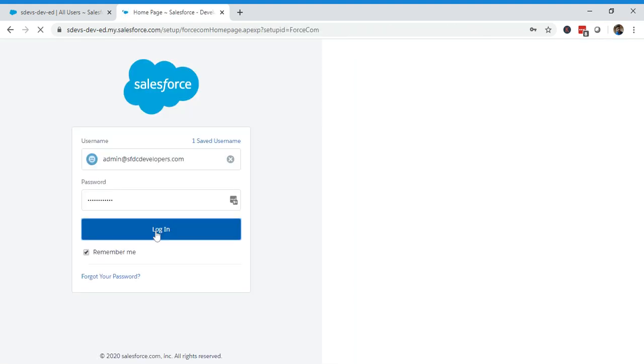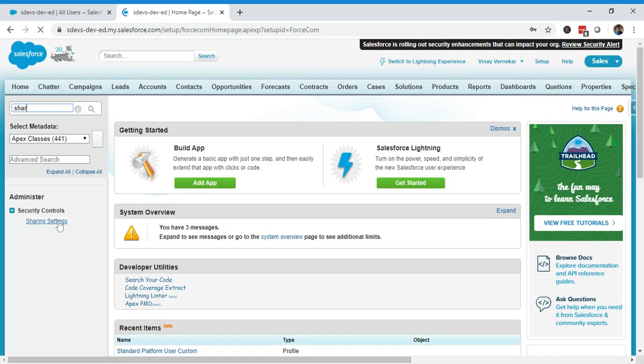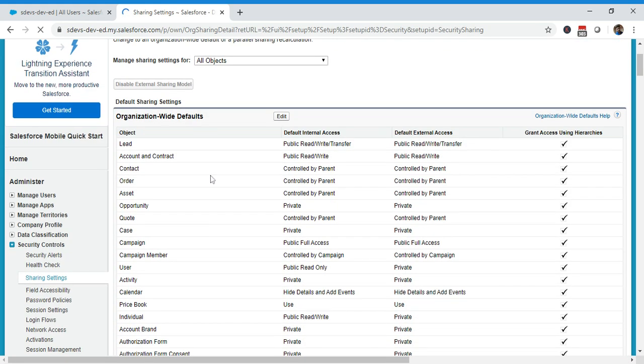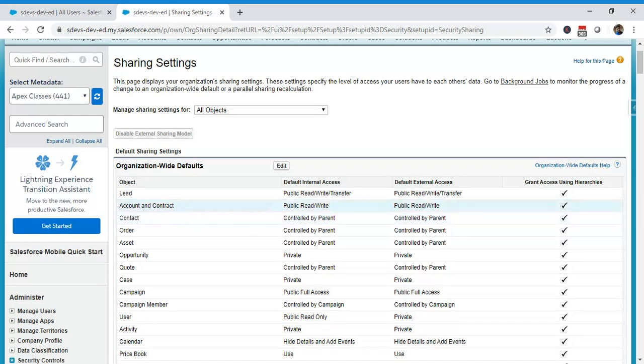Let me switch back to the admin user, and now it comes to the sharing settings. We need to go to the sharing settings, and check which access level is set for the account. As you can see, for account it's public read write. What does that mean? Regardless of the roles or the profile, every user in the org can access or edit any account present in the org.